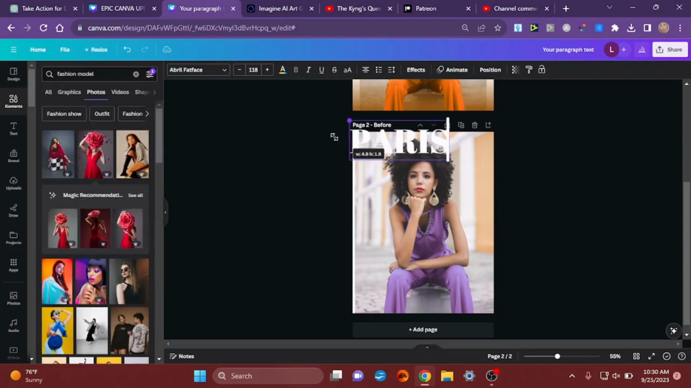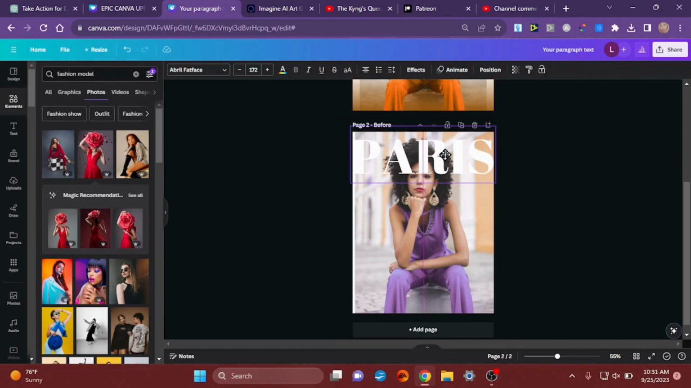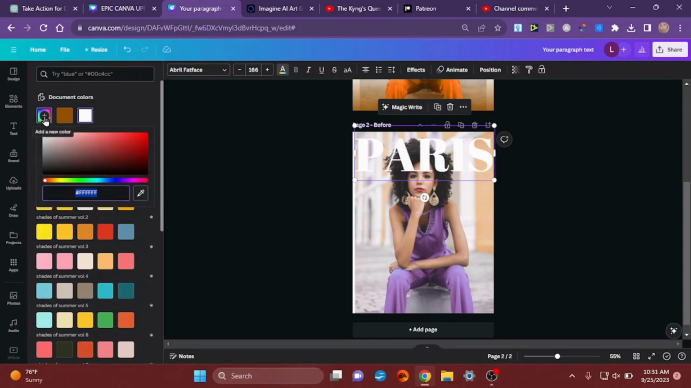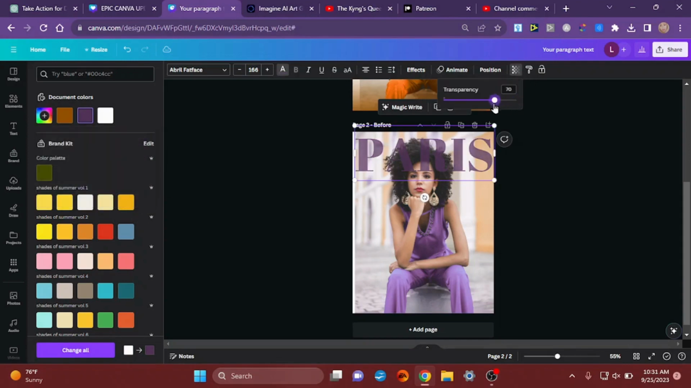I'm going to enlarge it. Make it a little bit smaller. And I'm going to change the color. And I want it to be the same color as her outfit. So I'm going to click on the color, click the dropper, and go to her outfit. And now I'm going to go to transparency, and I'm going to make it a little transparent so you can still see the background through it, but you can still see the word Paris as well.